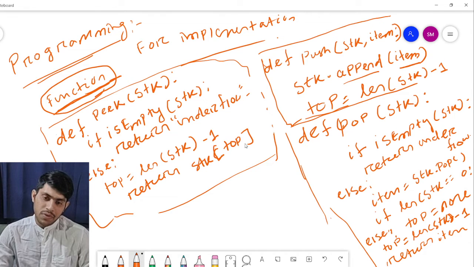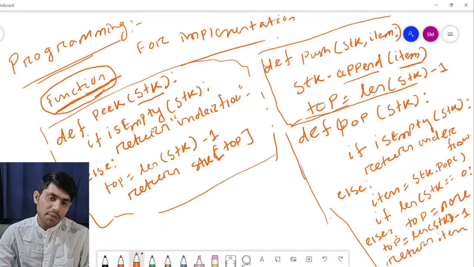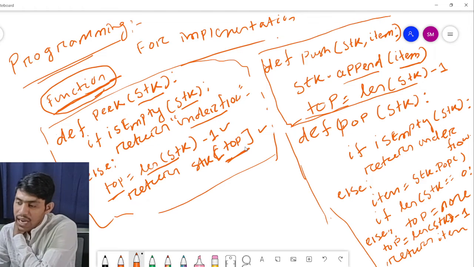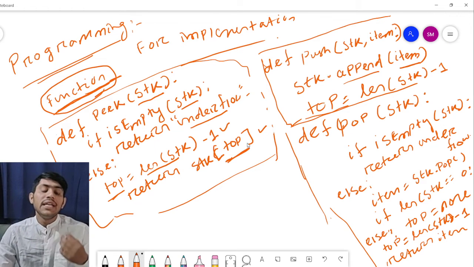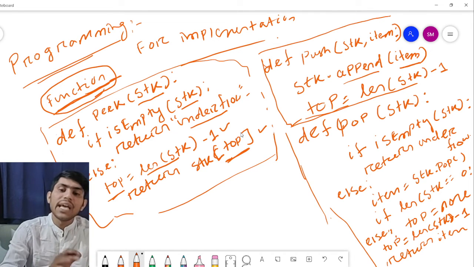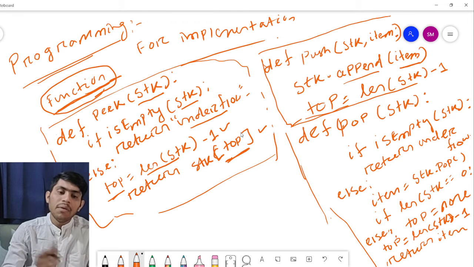So first in the peek function, you take one parameter. If it is empty, then return underflow. Else top, what is the top? The length of the stack minus 1. Because if we delete this one, then it will be empty. Then return the stack top, whatever is present on the stack top. Clear? Now we will use another method called the display method, because all the operations are going on inside the stack. There is nothing to display. In the display, we'll write all the things and it will be helpful for displaying.